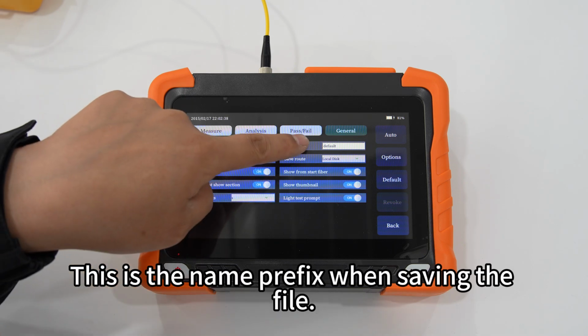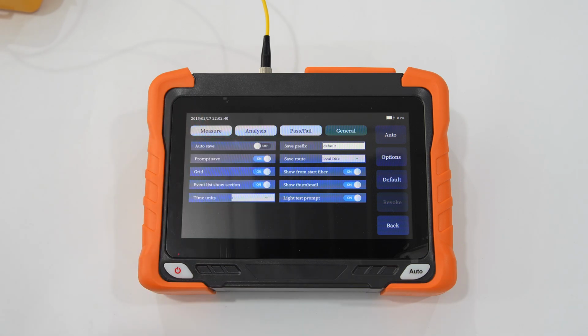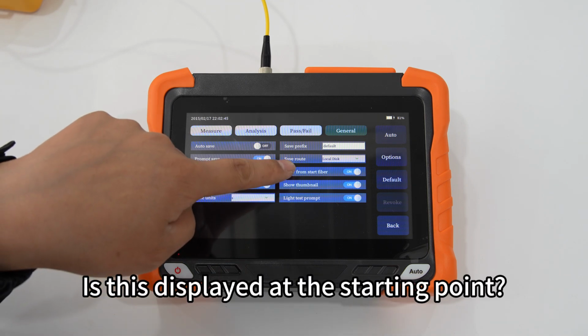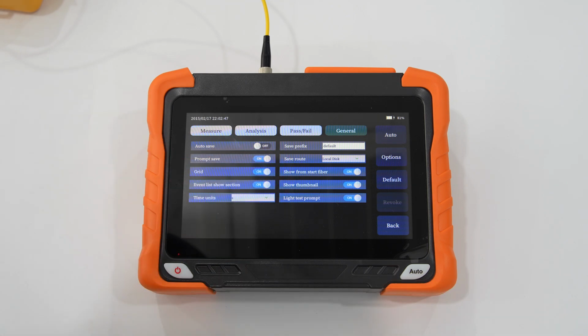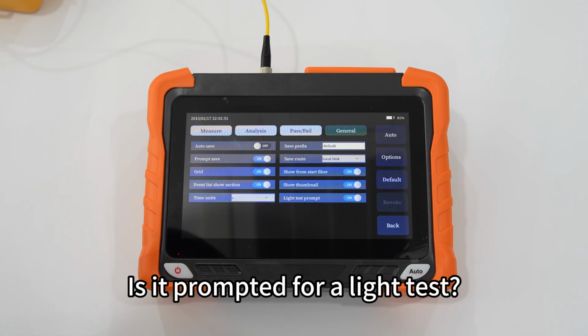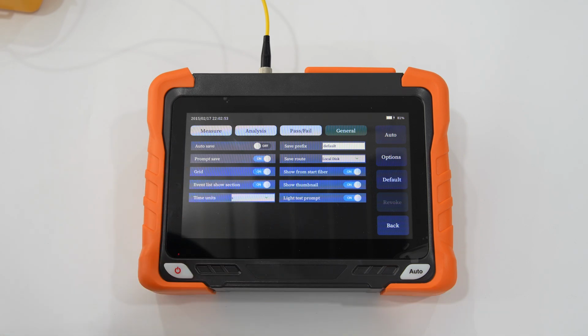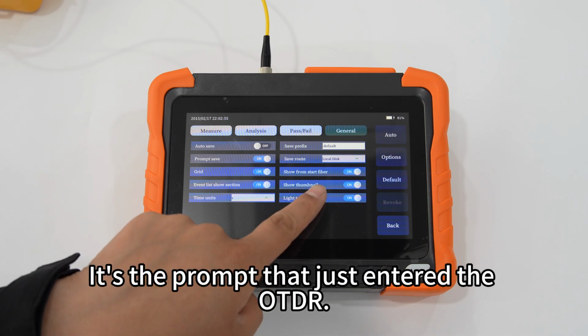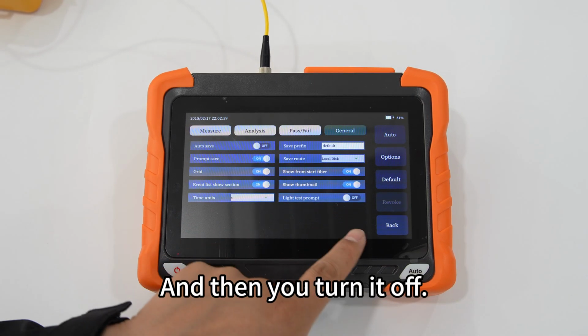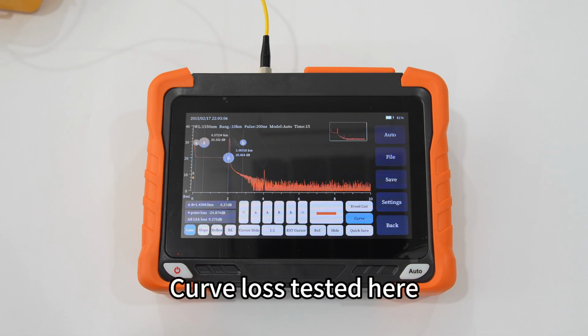This is the name prefix when saving a file. Is this displayed at the starting point? Show thumbnail. Is it prompted for a light test? It's the prompt that appears when just entering the OTDR. Then if you choose not to prompt, you turn it off. Curve loss tested here.